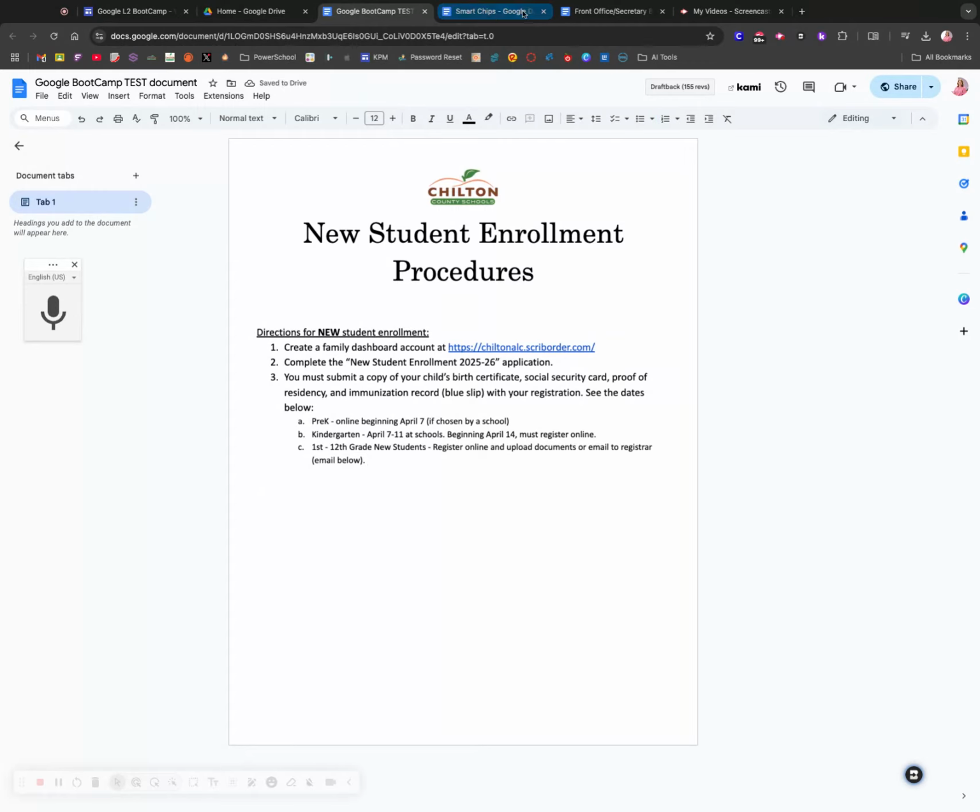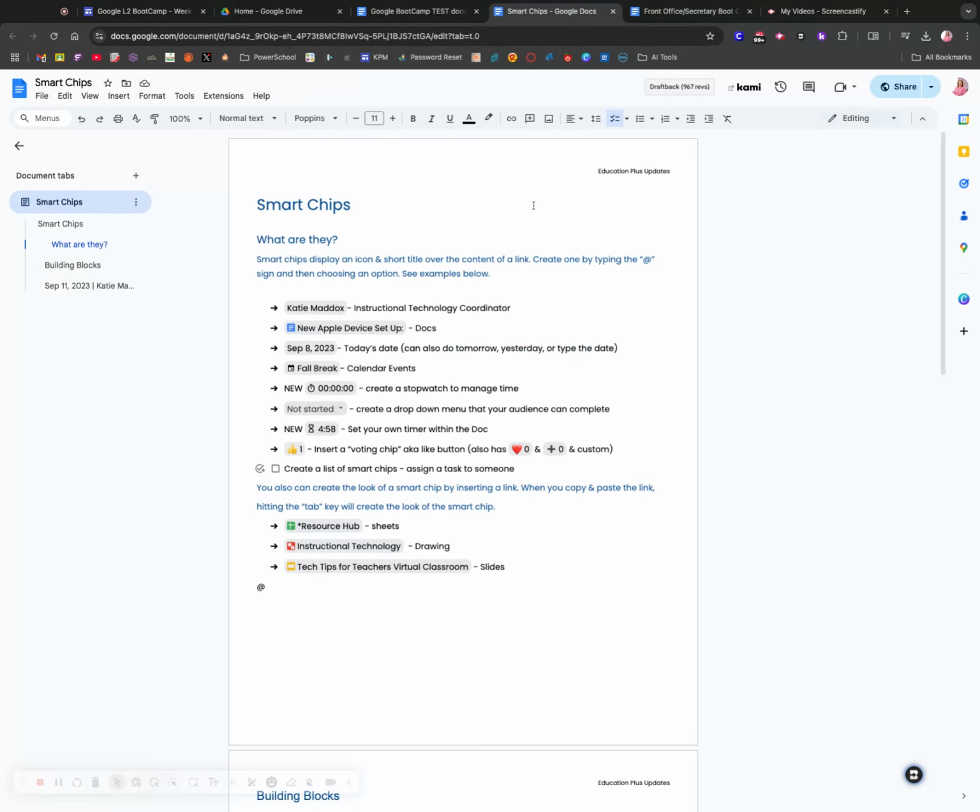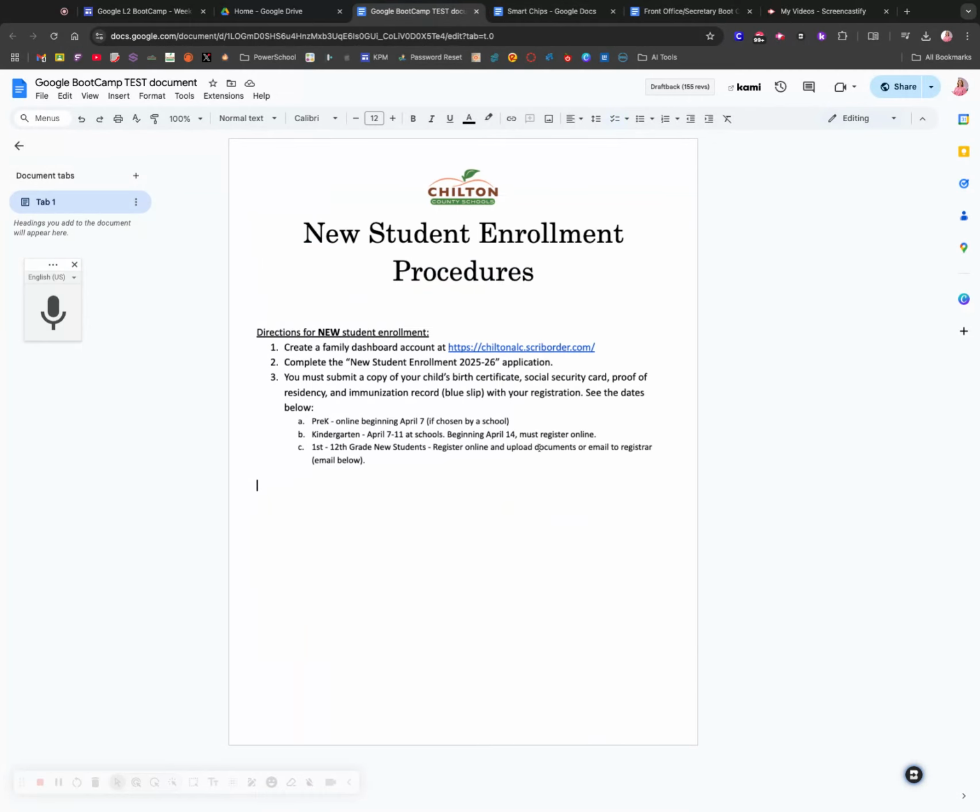So I'm going to attach a copy of this document right here with a complete list of smart chips and what they look like and things like that. But I'm going to cover just a couple of my favorites. We can add any smart chips in by using our app key on our keyboard. So we can assign people to a doc. It will send them an email and notify them that they have been tagged per se in a document.